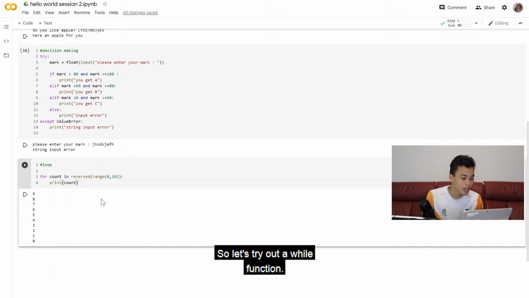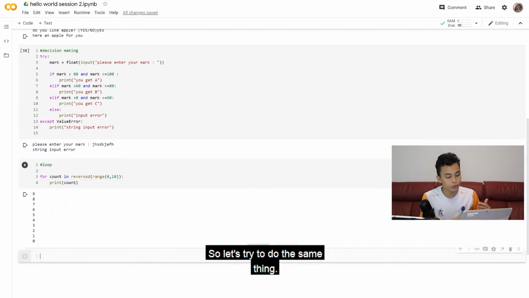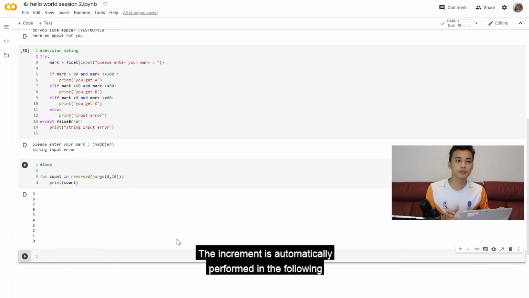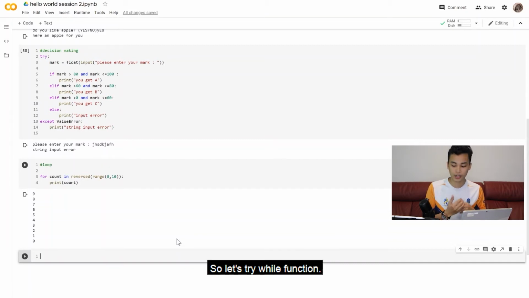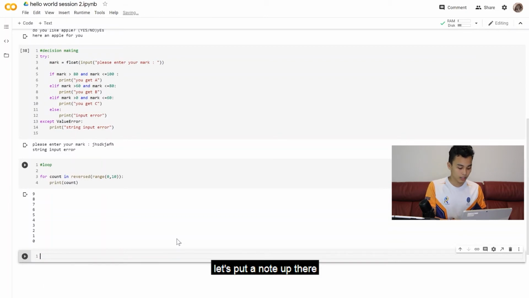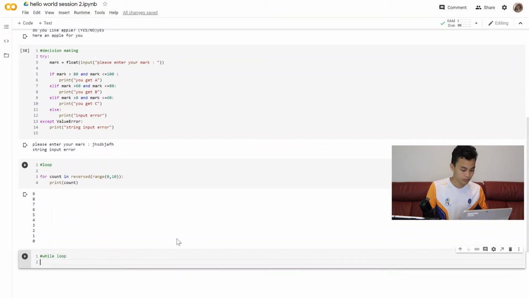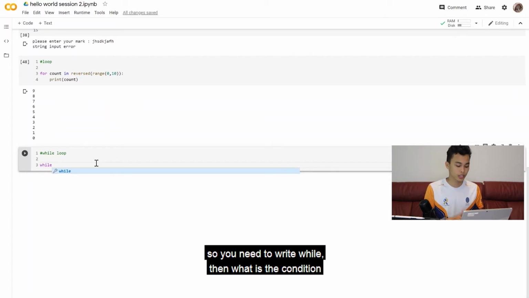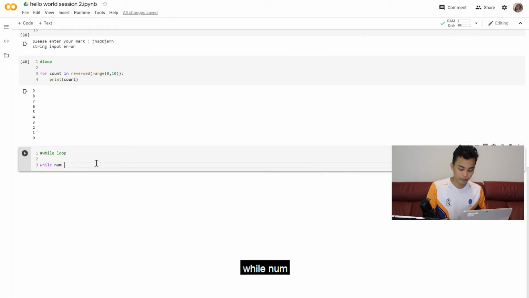So let's try out a while loop. Let's try to do the same thing. Here in the for loop, the increment is automatically performed. So let's try the while loop. I'll put a note up there, while loop. While, you need to ask what is the condition? While num is less than or equal to 10.